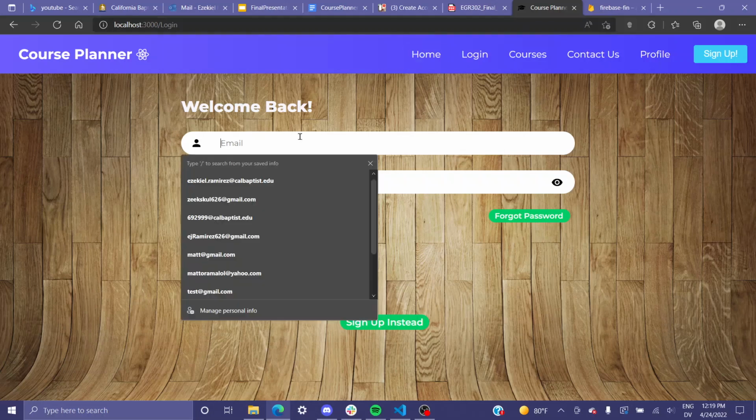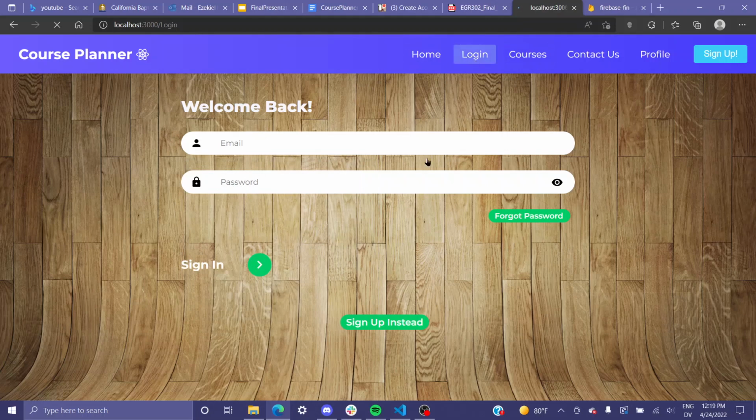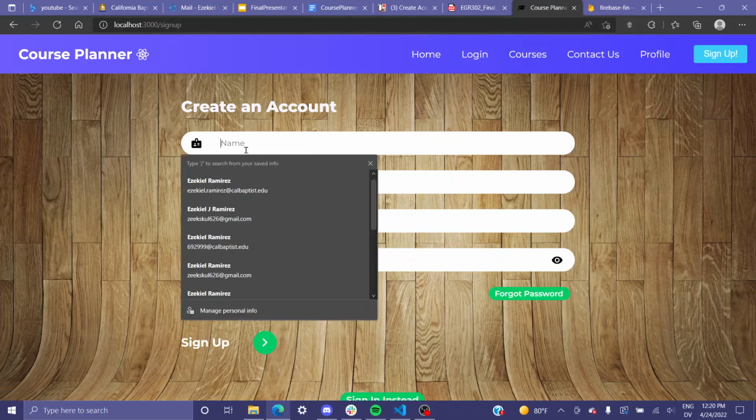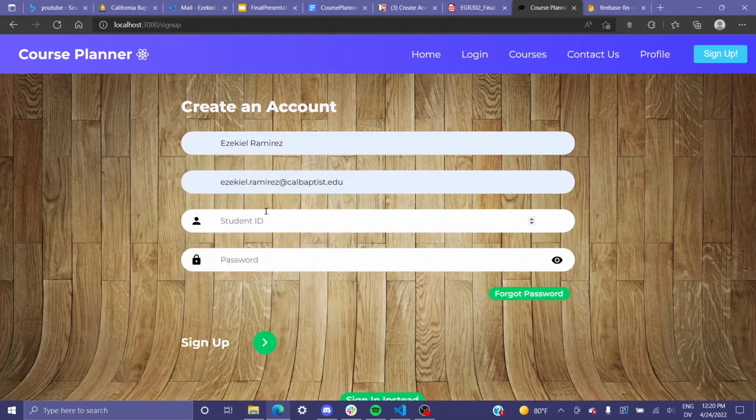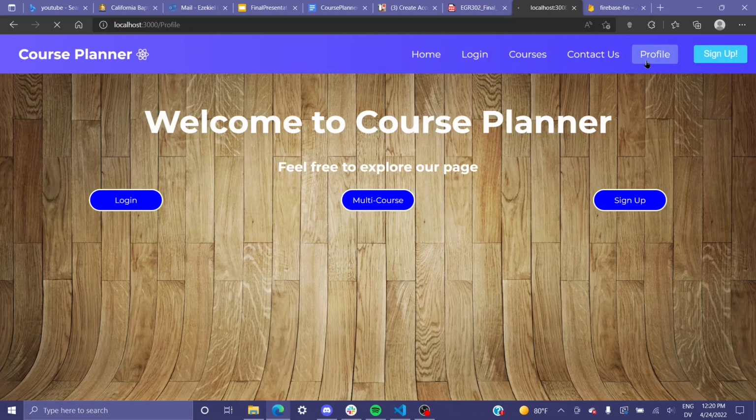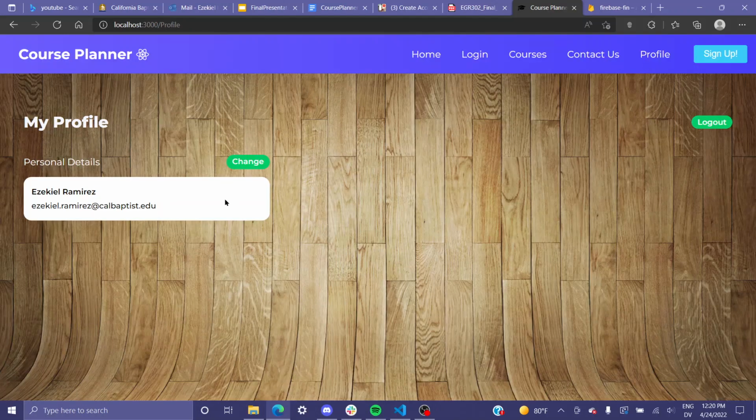So to start, let's put in some information through the sign up page. I'll put in some information about my student information. So 693999, and the password I will make up is cone23 with the capital C. Then sign up. And here on my profile page you can see my student information, my full name, and my student email address.